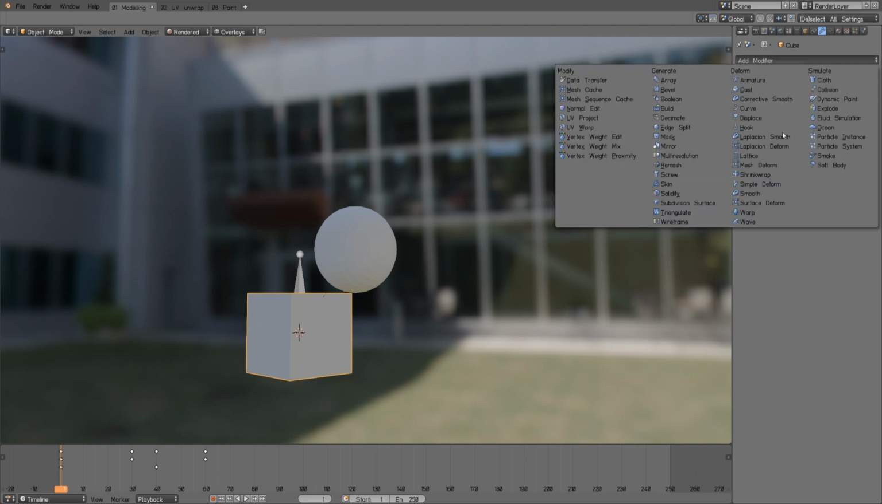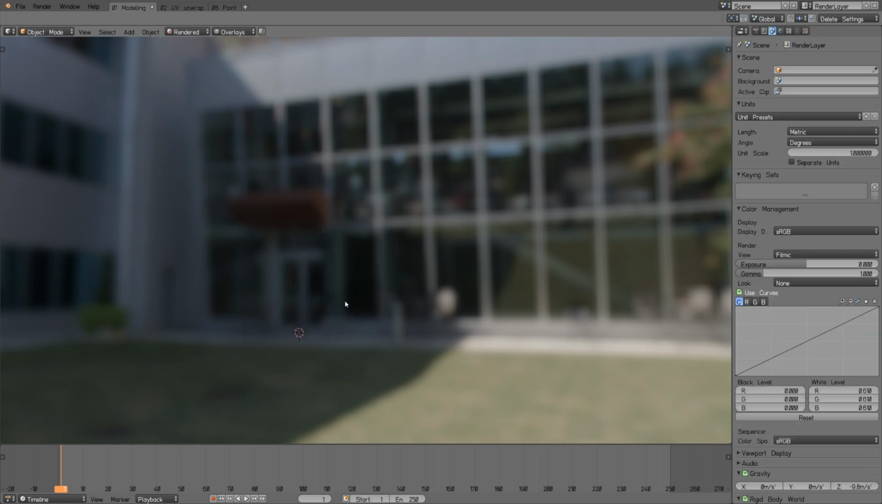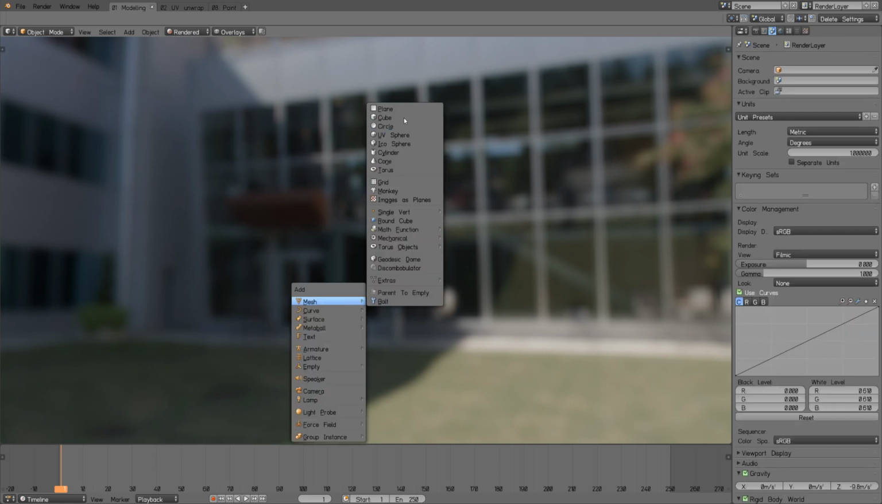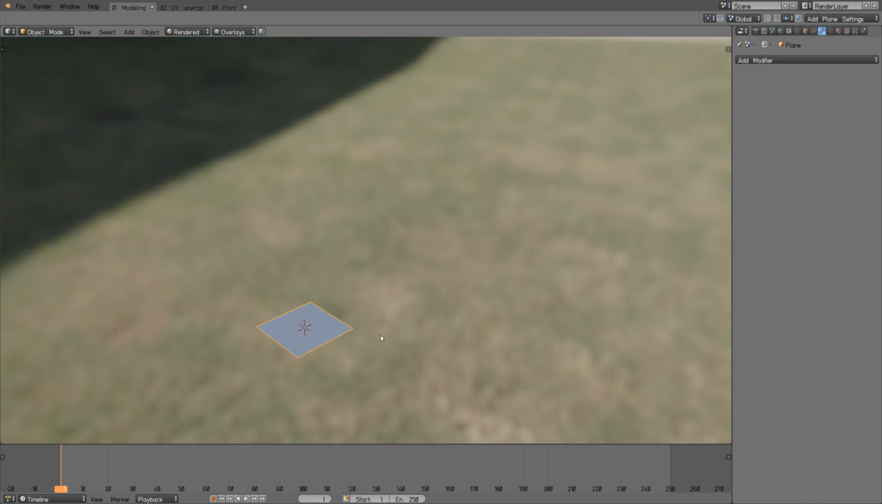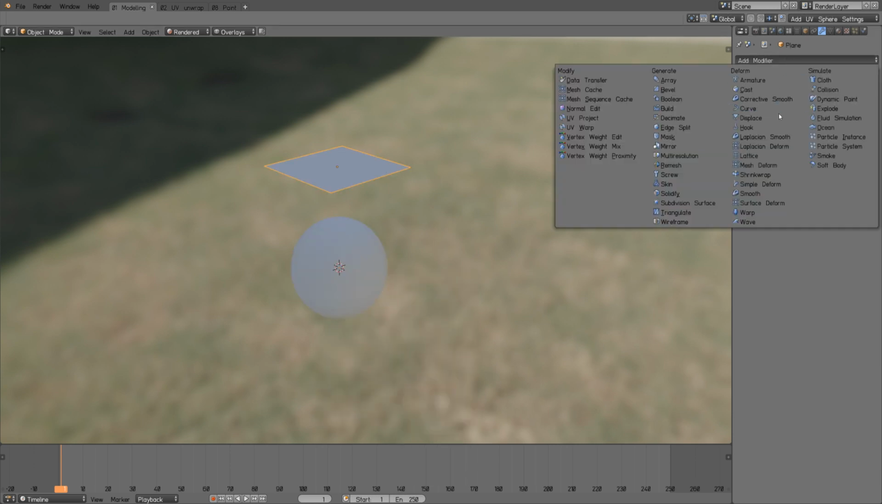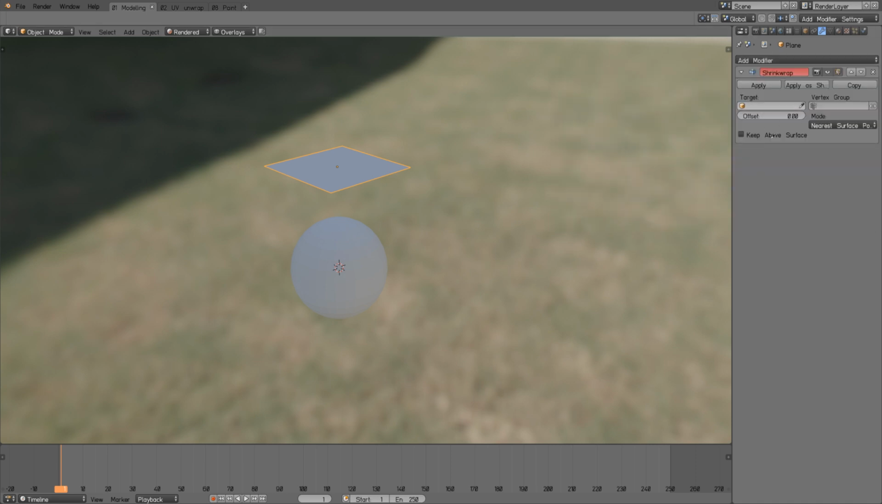And as I said, you have to probably check a list of which modifiers actually work. But some of them which I've tested actually do work. Let's check out shrink wrap. Oh yeah.